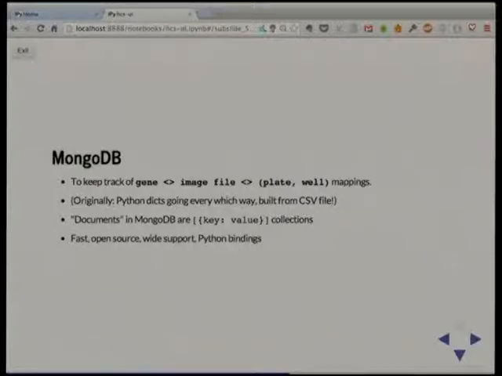MongoDB is what I use to keep track of these relationships. So every image corresponds to a gene that has been disrupted. And that corresponds to an image file somewhere on my disk or in a server somewhere. And server-side processing is one of the things that I haven't done yet, but would like to. And then the coordinates and the wells. And there's obviously other information that you can gather.